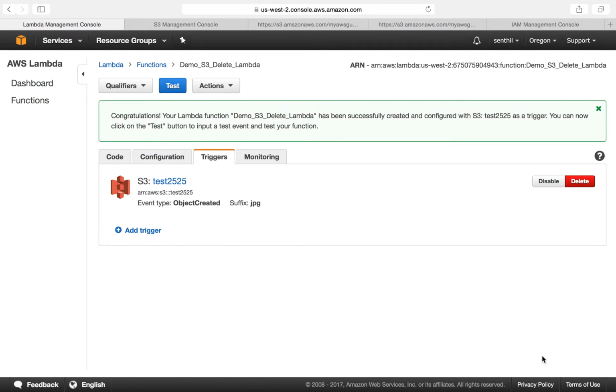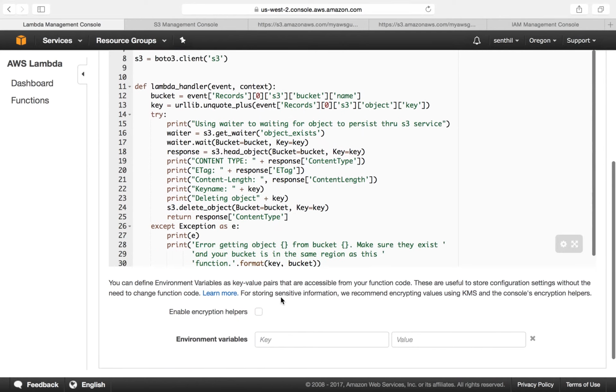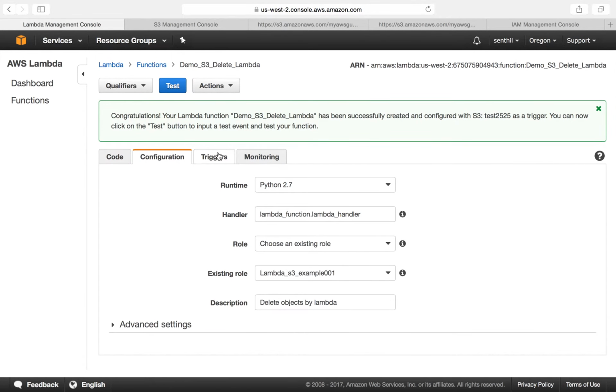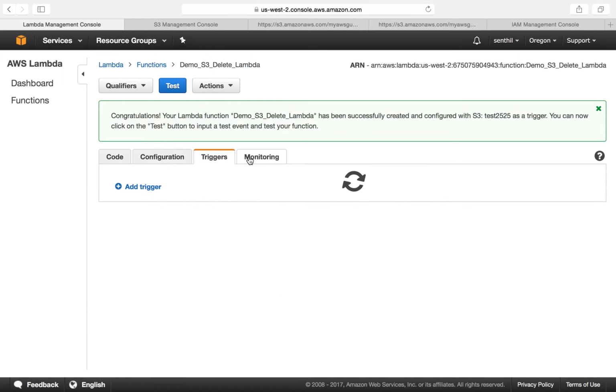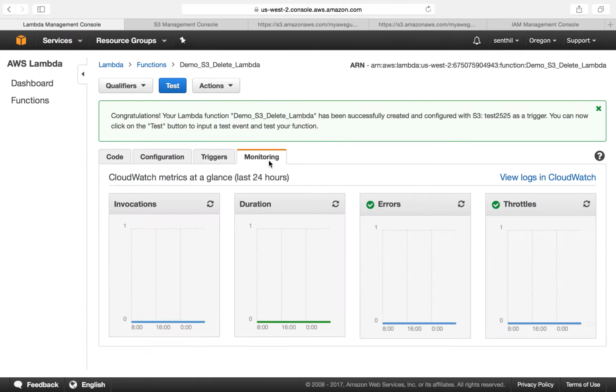Okay, so the function is created so fast. Your code is here. If there is any error, you will see a code error, but I see everything looks good. And your configuration trigger: we are triggering from the bucket test 2525, and any event that happens in this bucket, you are going to get it. Not any event, only put or create object. You can monitor whether there are any invocations, how long it ran, any errors, throttling, all of it.